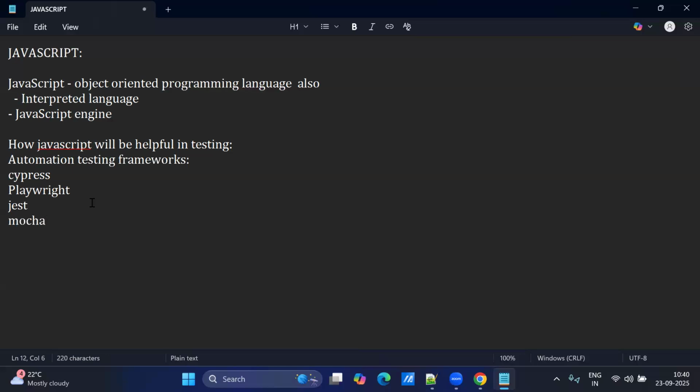So these frameworks are helpful. Say Cypress uses the Mocha framework. Okay, Mocha. Playwright uses Jest framework.